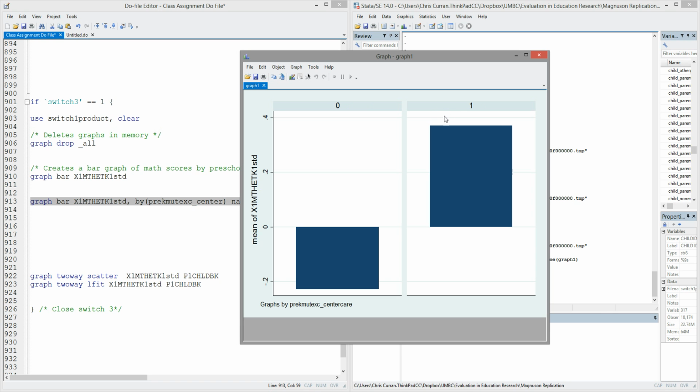Now I can quickly visualize a very stark difference in achievement scores. Students that attended preschool are scoring on average a little less than a positive 0.4, whereas students that didn't attend the center-based preschool are scoring on average a little less than a negative 0.3. So we have nearly a 0.5 or 0.6 standard deviation difference between students that attended center-based preschool and students that didn't.